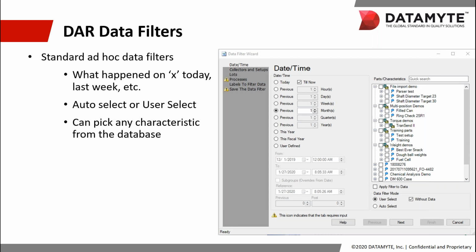You need to set a time frame, which can be relative or move in time, using the previous day, previous week, etc. options. You can set a defined date and time or pull a set number of subgroups like the most recent 30 subgroups. The desired characteristics are either selected by the user or automatically selected to pull anything active in the time frame. At this point, you can finish the data filter and begin analysis, or you can add additional filtering.